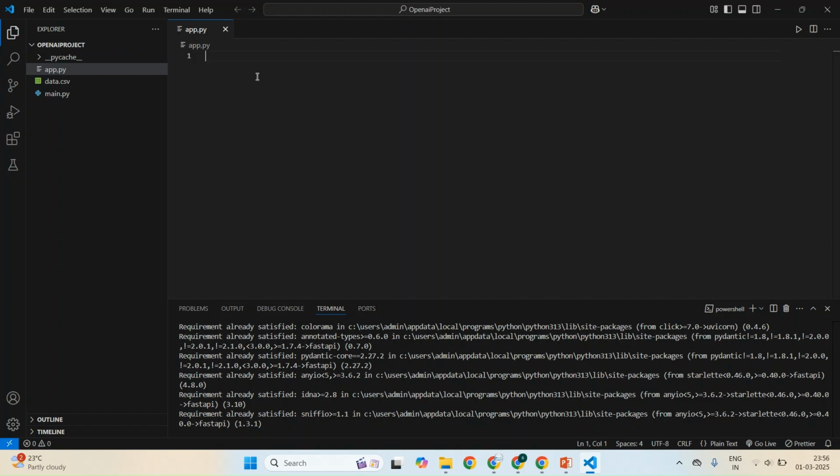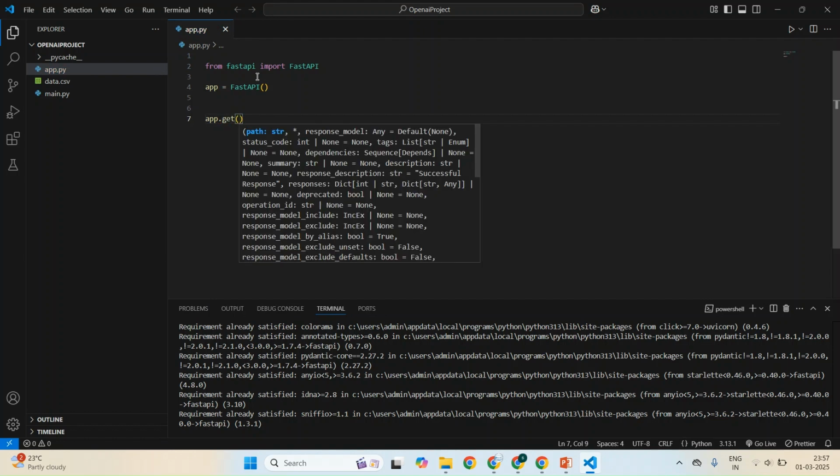So for that, what do we need to do? First we need to import our FastAPI. Okay, so I'm importing that, guys, that is from fastapi import FastAPI. Okay, so we have imported that. Then we'll create an instance, that is app = FastAPI. Okay, then, guys, we'll define a route for our API, so that is app.get. So I have taken here get.